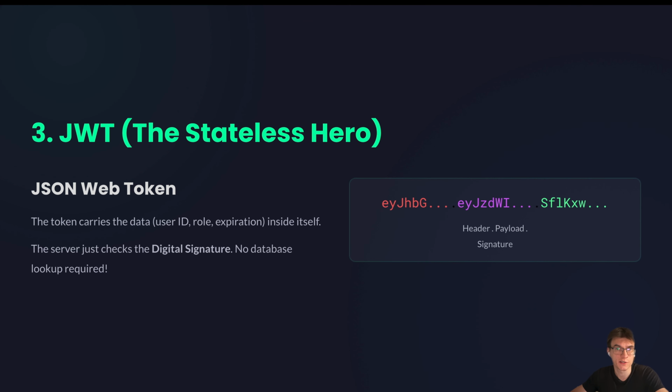And now enter the JSON Web Tokens. Instead of a random string, the token actually contains the data: the user's ID, their role, some other payload, and when it expires. The server doesn't need to ask the database anything. It just checks the mathematical signature, and it is incredibly fast and stateless. But there is a catch.